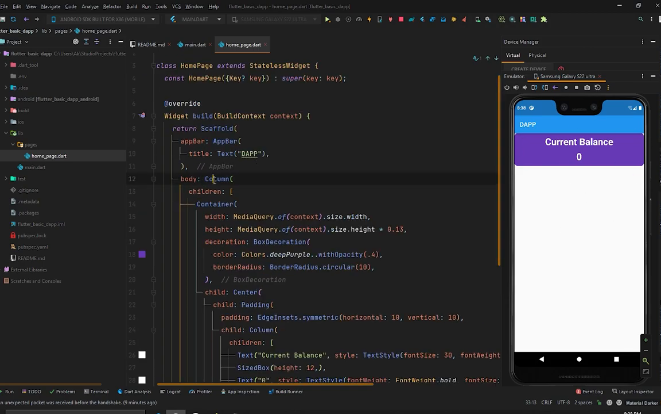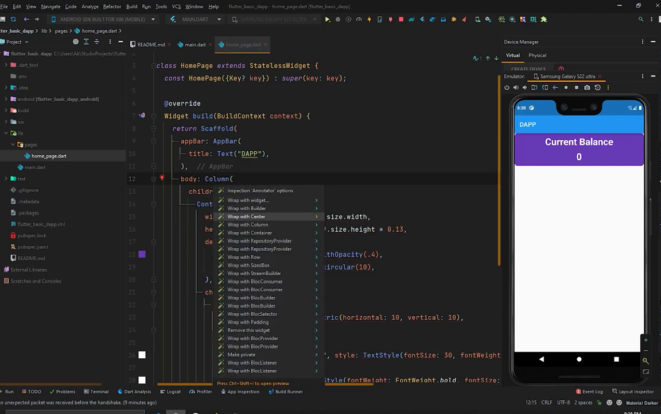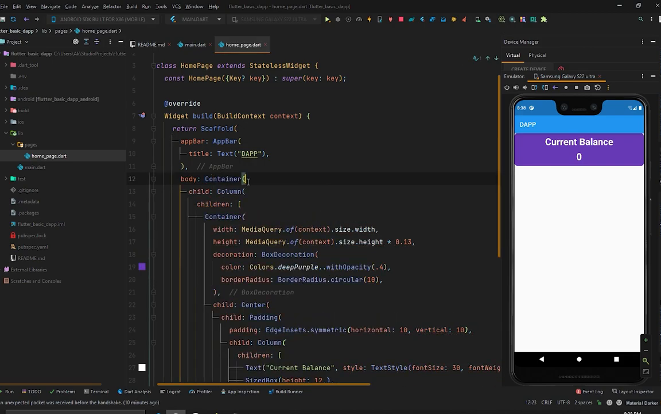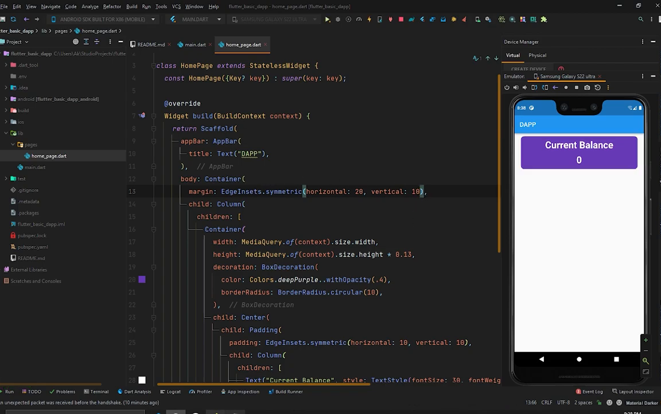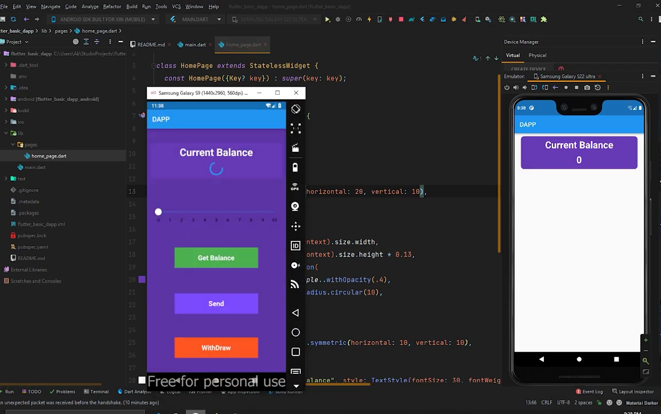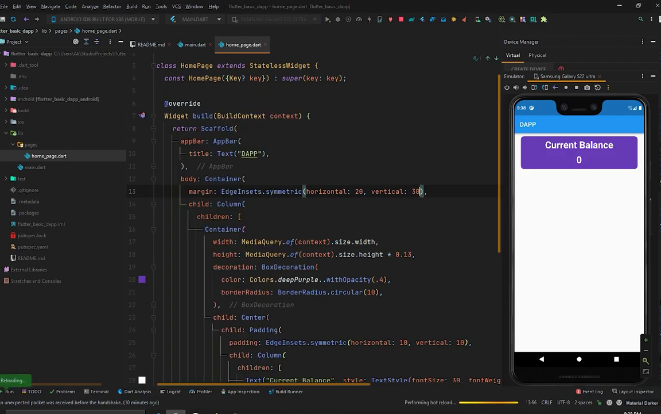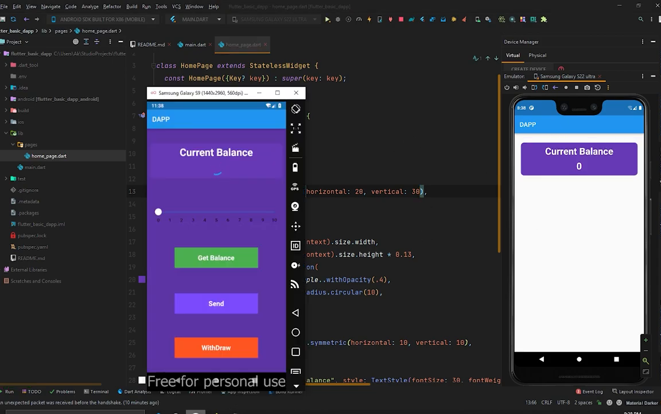So just for spacing a little bit, I will wrap this container with another container, and just its margin will be edge insets dot symmetric horizontal 20, and vertically it will be 10. And just like this we got it. So we need more spacing from upside, so this will be 30, let's say. Okay, now that's correct.